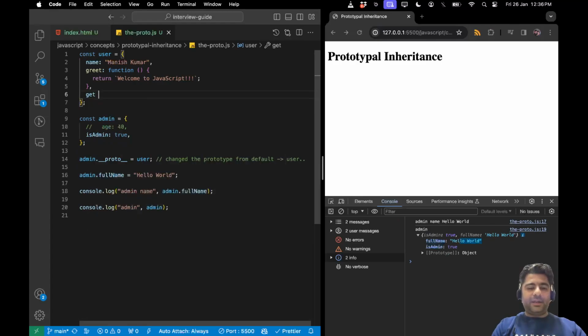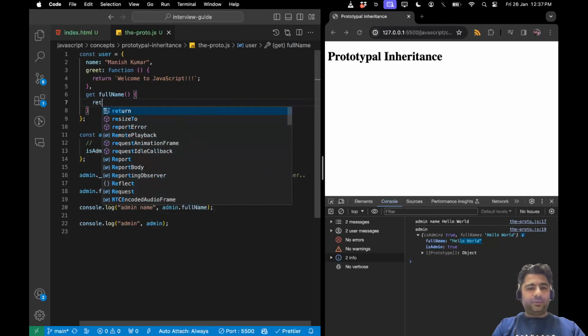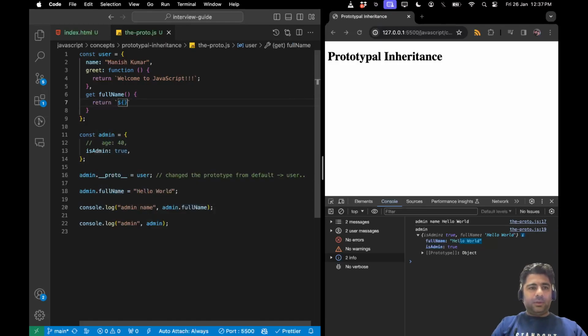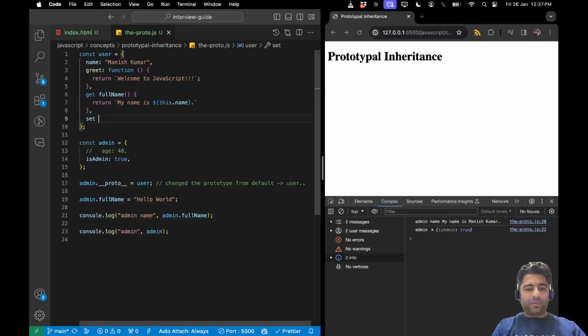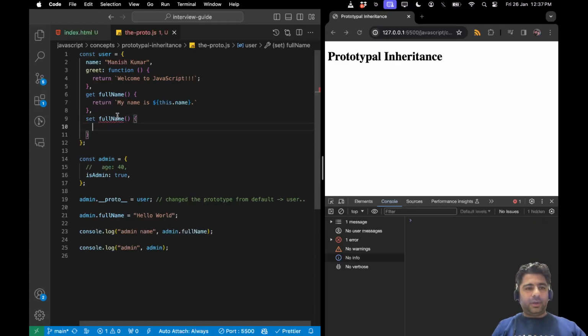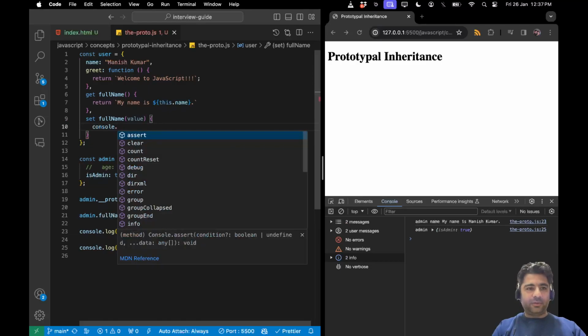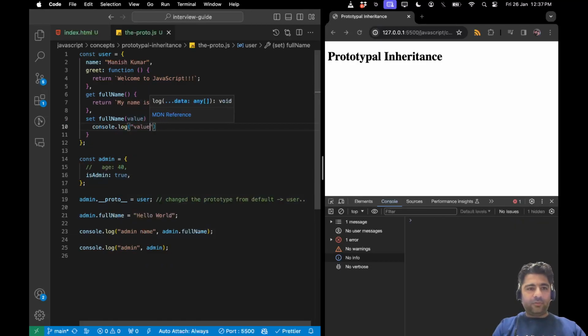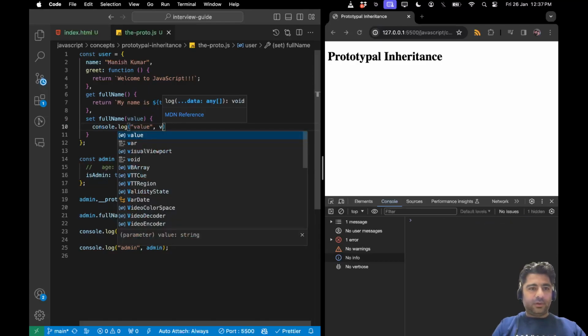I create a getter and setter for full name. Get full name and return this.name, my name is this one. And I create another setter property, set full name, and it will receive a value. For the time being I'm just logging the value, console.log value is value.